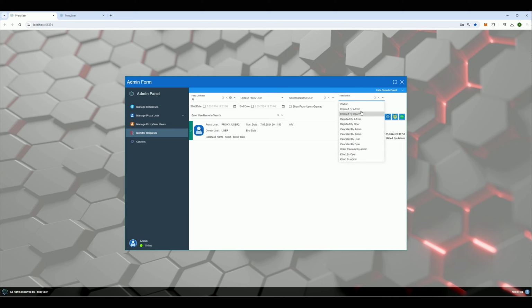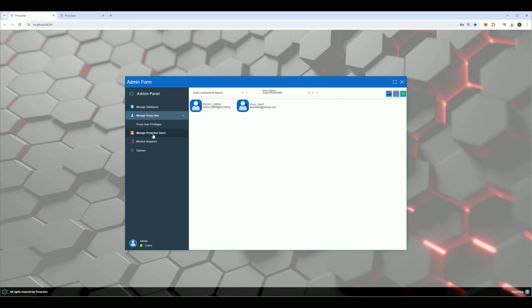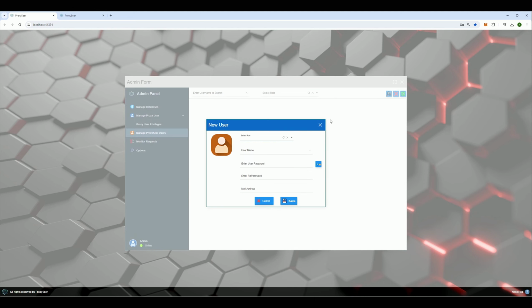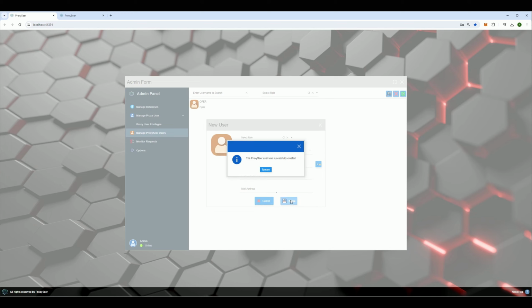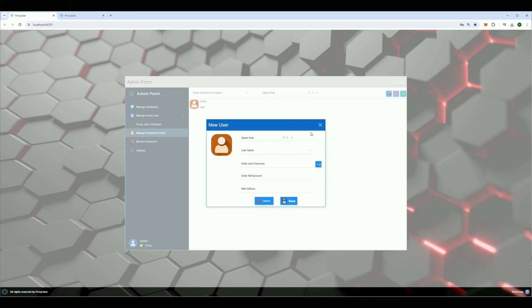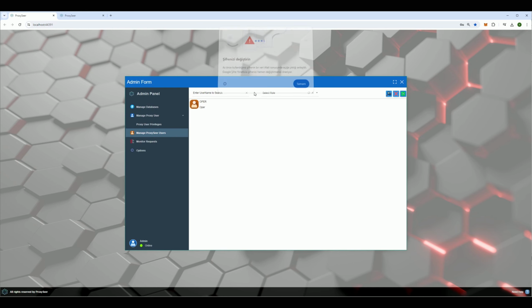Finally, I will show you how to create a user role for only monitoring. To do this, choose the Manage ProxySeer Users section from the menu. Again, click the plus button to bring up the form to add a new user. From here, select Opera from the Select Role list, and then enter the username, password, and email information. Click the Save button to save the new user. Now you can log in with this user and view incoming requests and grant permissions as needed.